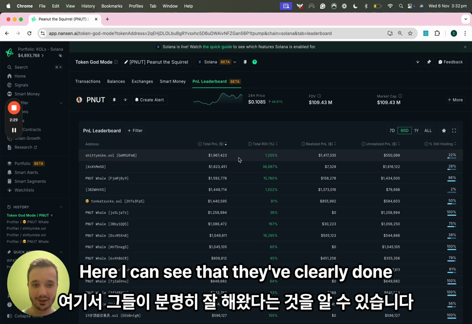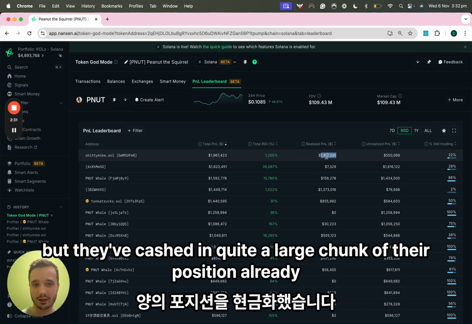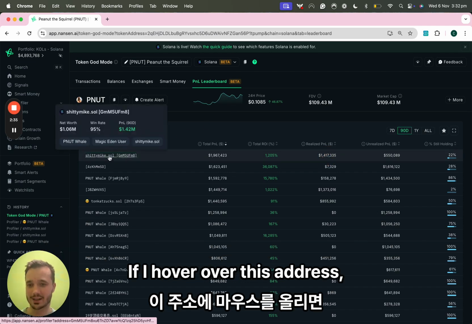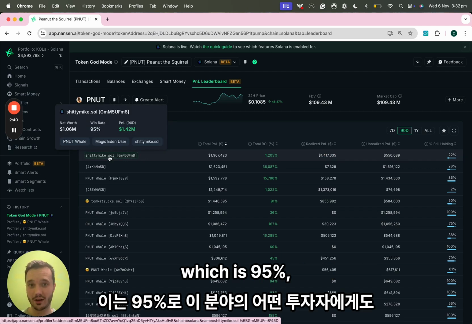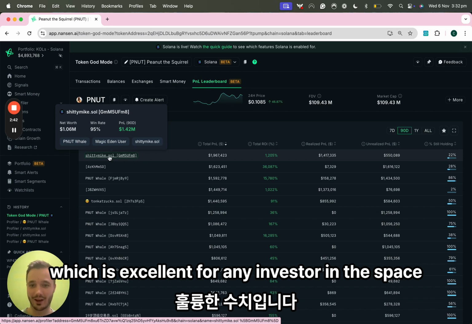Here I can see that they've clearly done very well, but they've cashed in quite a large chunk of their position already. If I hover over this address, I can start to understand a bit more about their total win rate, which is 95%, which is excellent for any investor in the space.